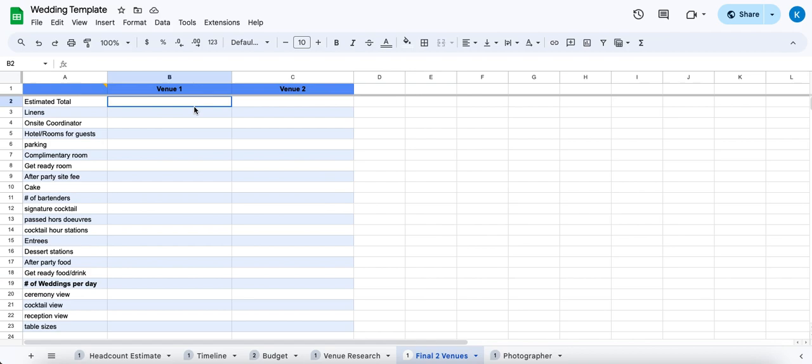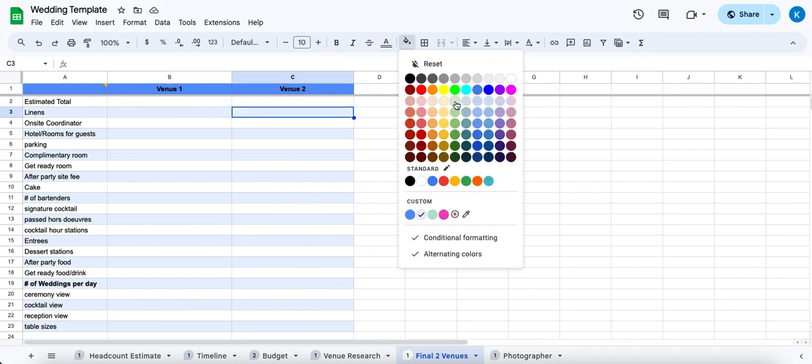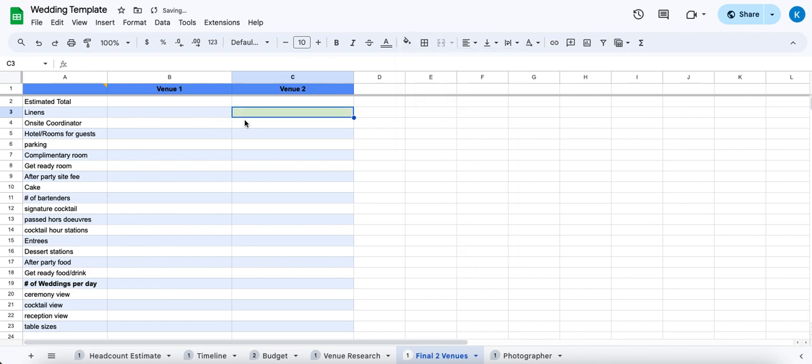So we just went in, wrote down the facts of each location, and then together we went line by line and said, okay, of these two, which do we prefer? I liked the place that had the colorful linens because I wanted color. So line by line we would pick one to highlight green. Which coordinator did we like better? Highlight it green. Which hotel room? Highlight it green. And as you go through, it can become very obvious which one's the winner.